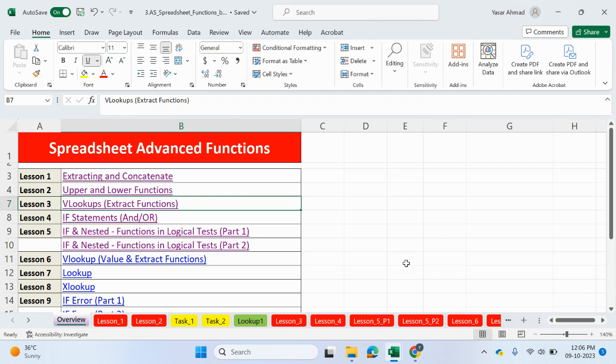So we will continue with the advanced spreadsheet functions, and if you check out the previous videos, we've looked at extracting and concatenate, upper and lower functions, and VLOOKUPs with extract functions. So now what we're going to be doing is using IF statements, and we're going to be using AND and OR to check for multiple logical tests.